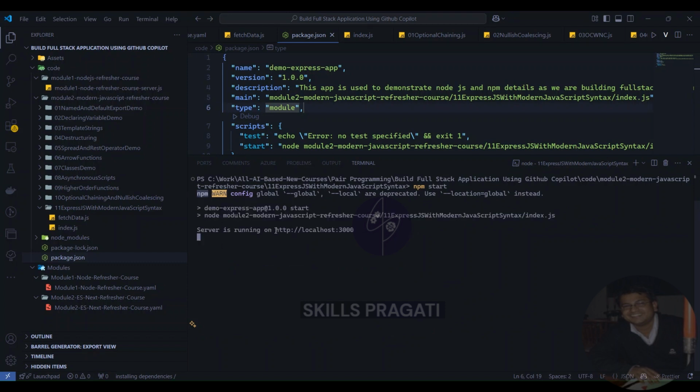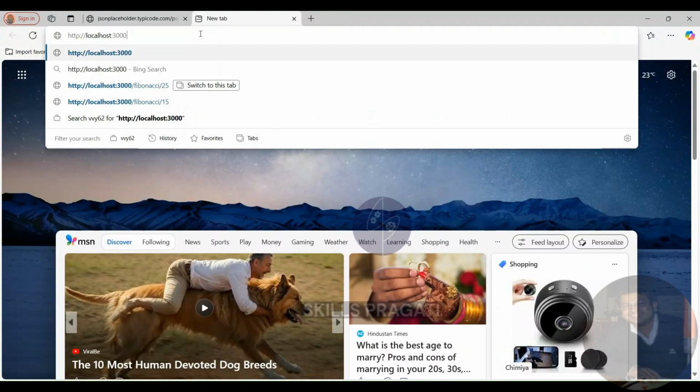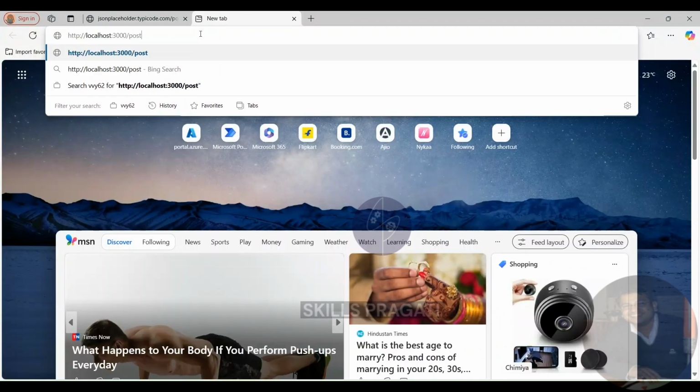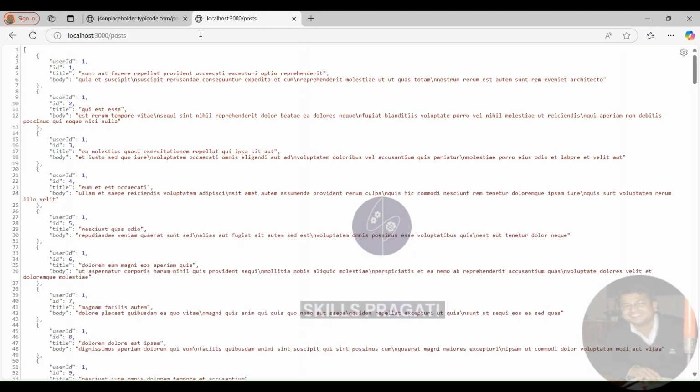The server has started now. Let's access localhost 3000 and the posts endpoint. Let me open a browser tab and try to access localhost port 3000 and put /posts and press enter. Then you will find that it returned the JSON Placeholder posts data.